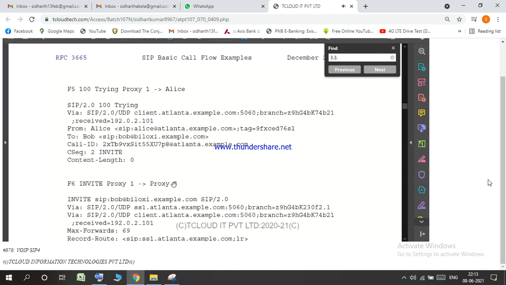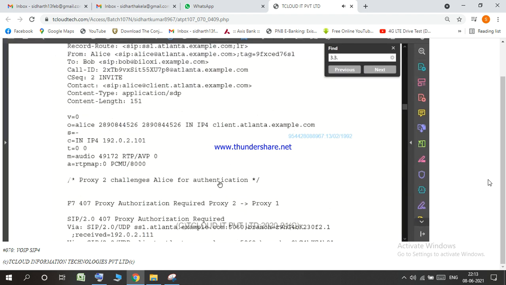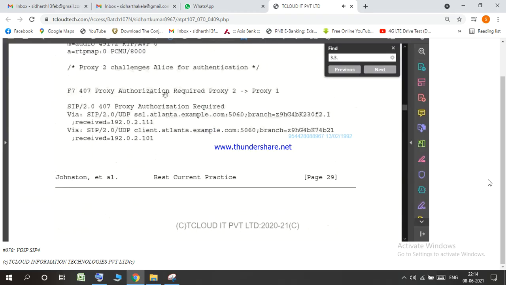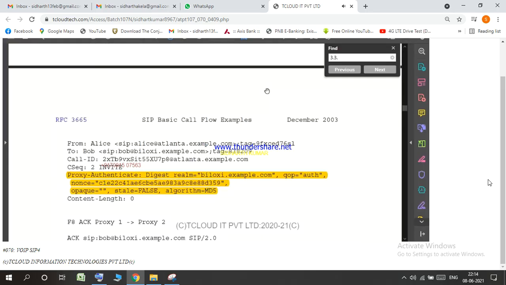He forwarded it to proxy 2 also. But proxy 2 said, I also need to authenticate the user. Proxy 2 is sending to proxy 1, and he is providing his own nonce.